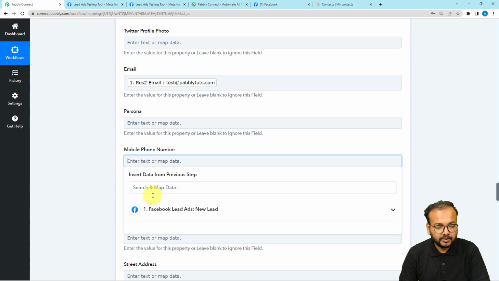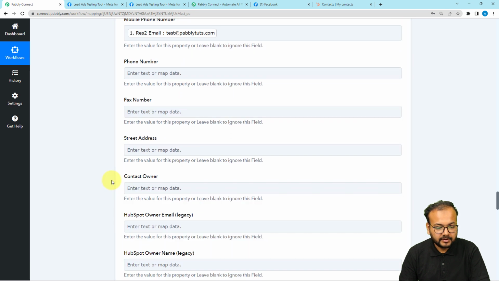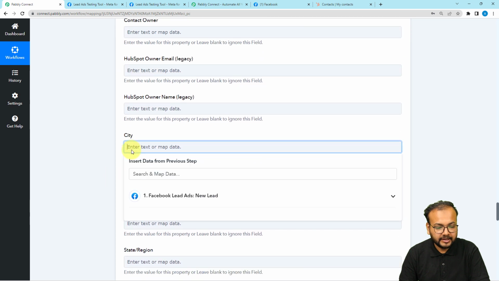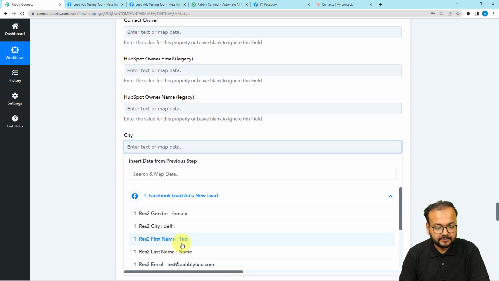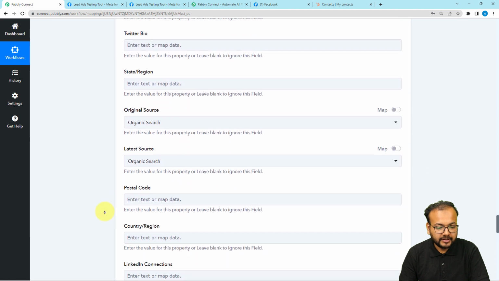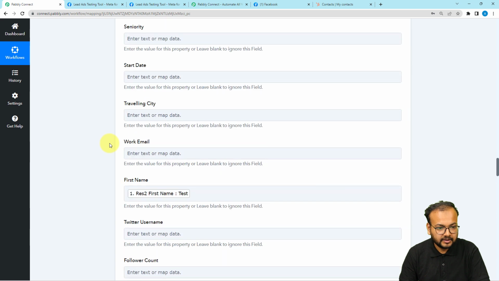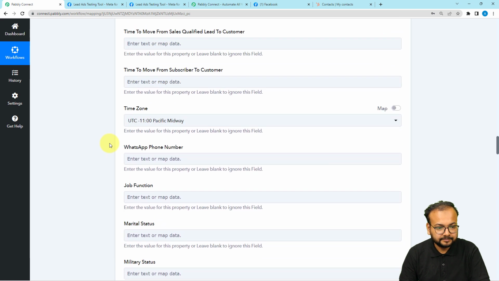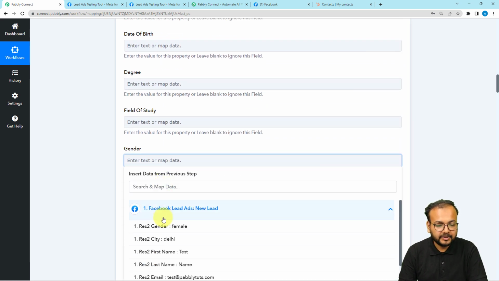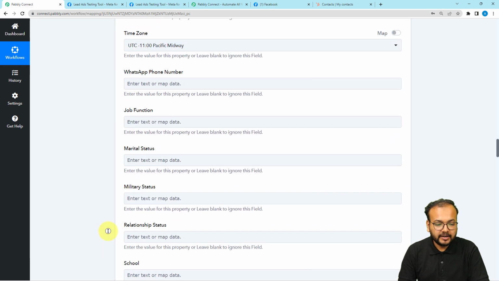Then we have phone number, mobile number. Okay. Then we have street address, city details. I have city details. Okay, and I have gender details as well, which we can map in the previous fields. Here is the gender field. Let me map it. Okay, so I am done mapping the required data.